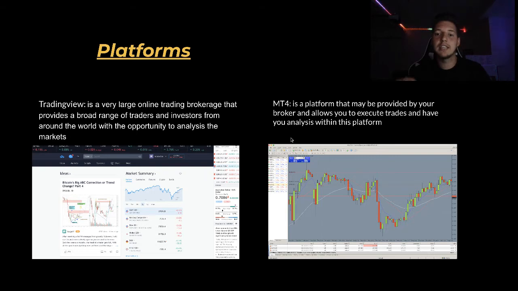Okay, so again, MT4 is a platform that may be provided by your broker and allows you to execute trades and have your analysis within that platform. Meaning that in MT4, you'll have the same experience as TradingView. Just understand that TradingView is a little bit more updated. It's a little bit more user-friendly. And then over here we have MT4, which is a little bit more outdated, I could say, right? And you'll be able to see certain things.